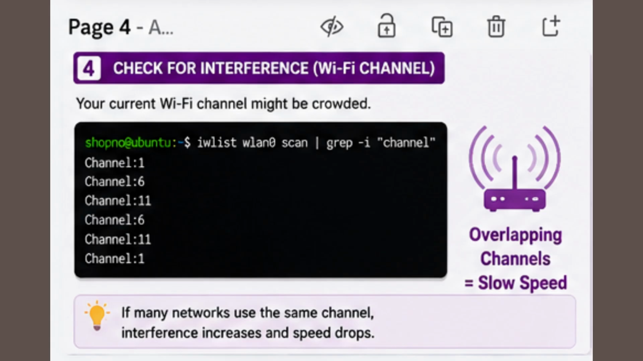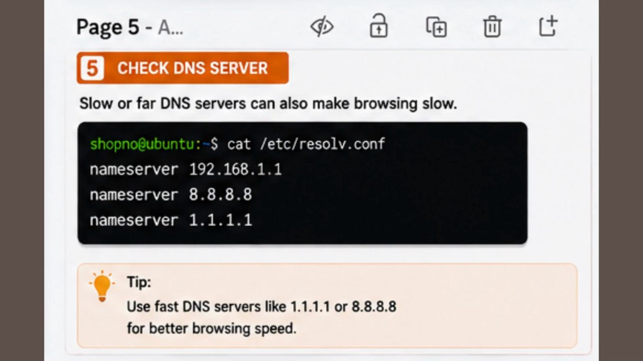and speed drops. Another possible problem is the DNS server, which can also make browsing slow. For that, we can type here: cat /etc/resolv.conf, and here we're going to get some DNS servers. Use a fast DNS server like the nameserver over here or the 8.8.8.8 server, which is for better browsing speed.